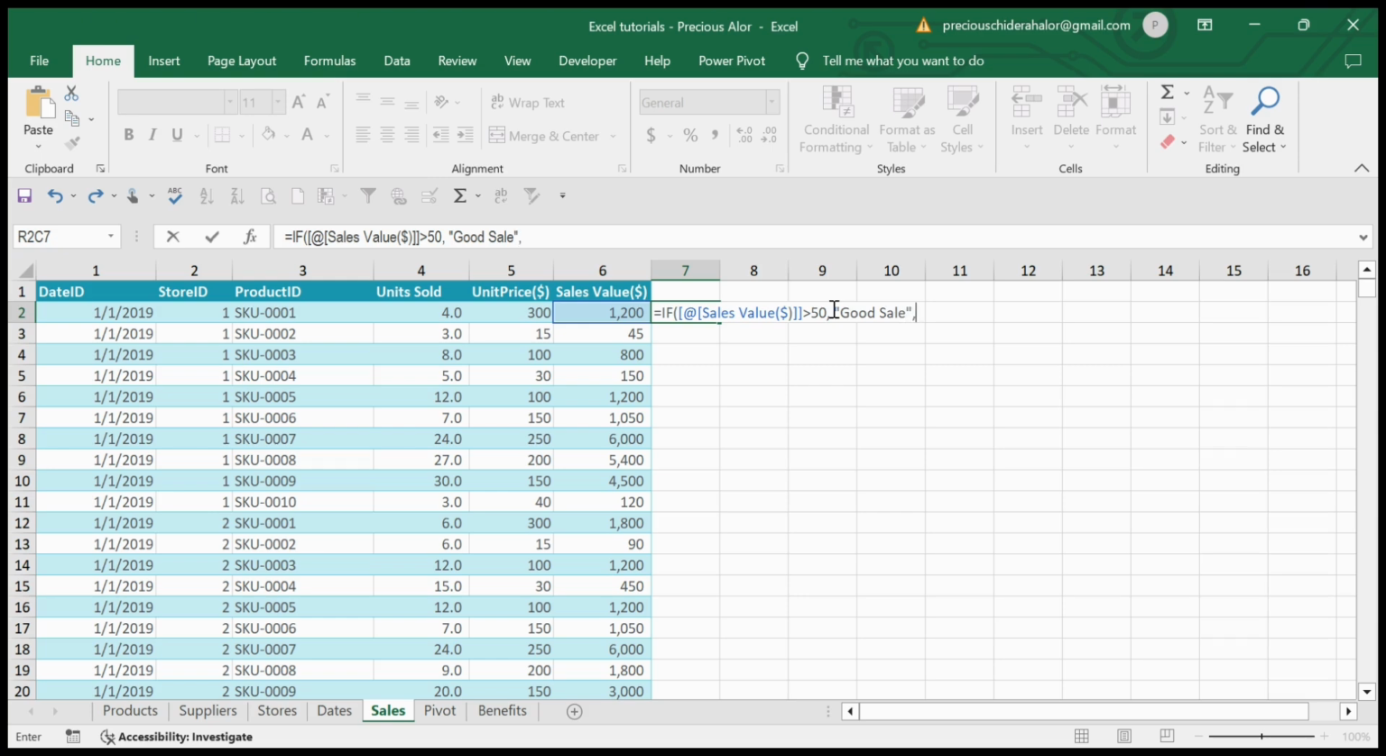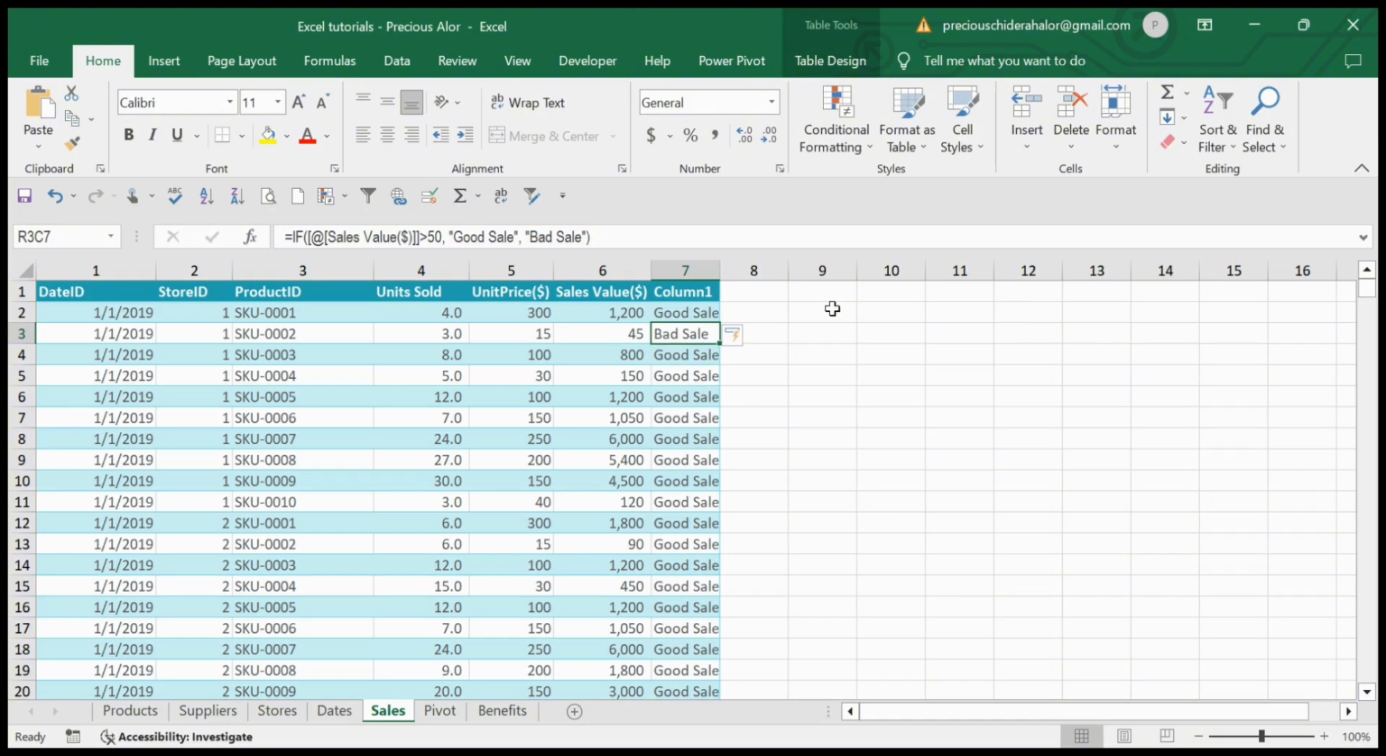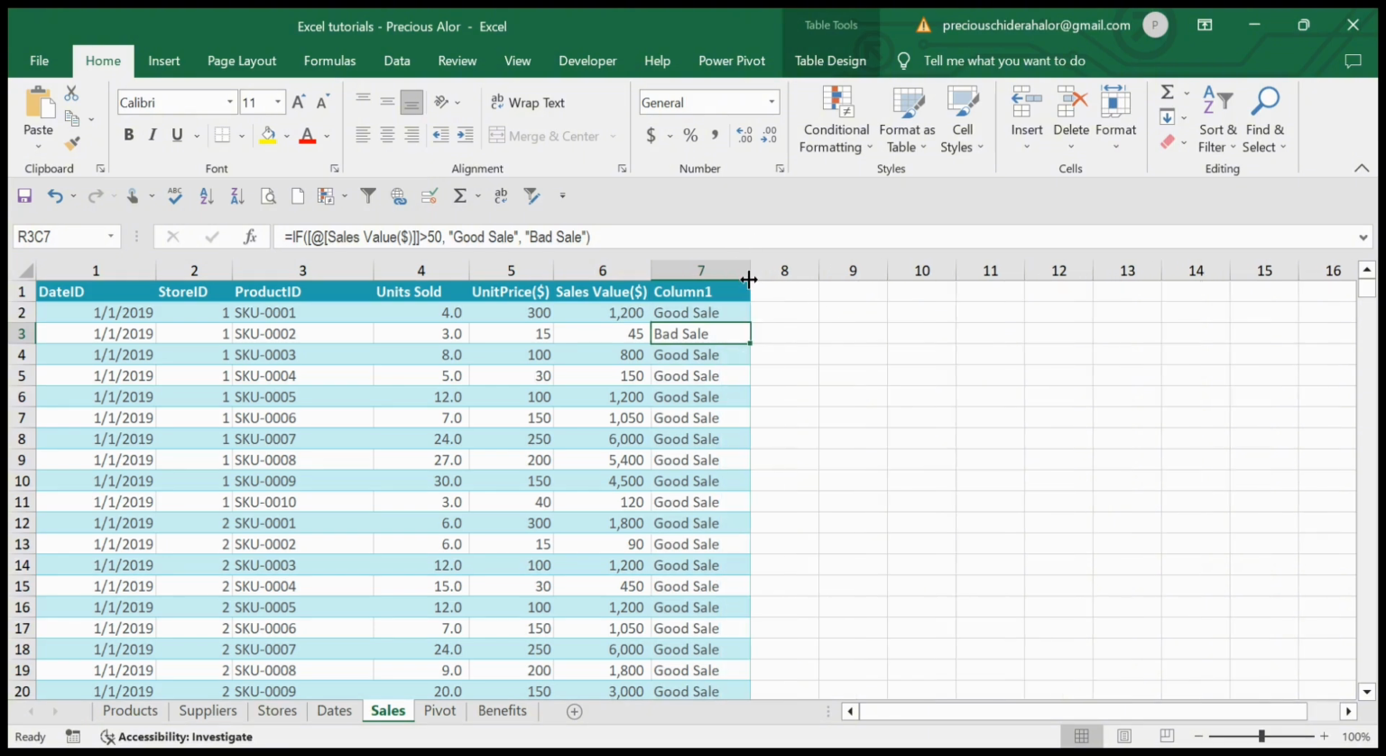And then the next one is, if it is less than 50, I want it to tell me bad sale. And I will close. And as you can see, we have everything: good sale, bad sale, good sale, bad sale, good sale, bad sale.